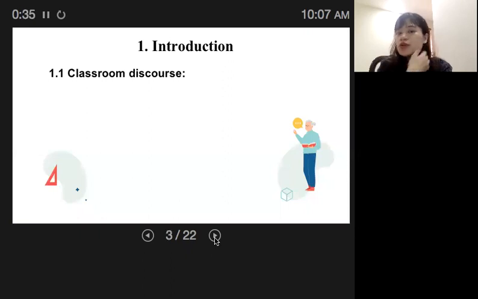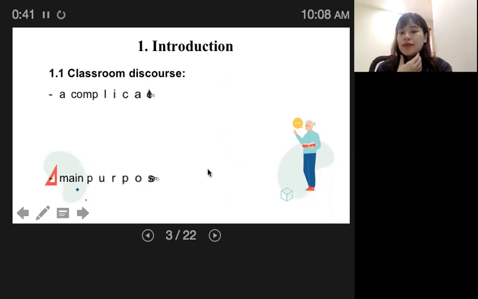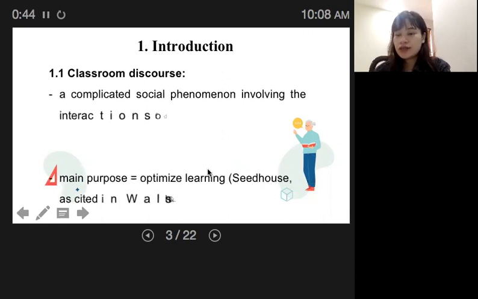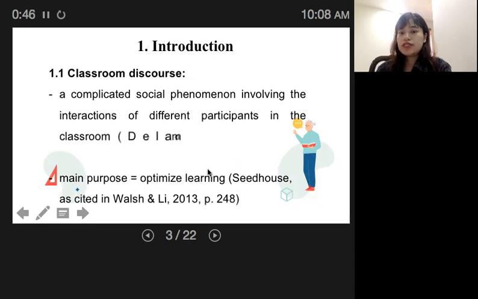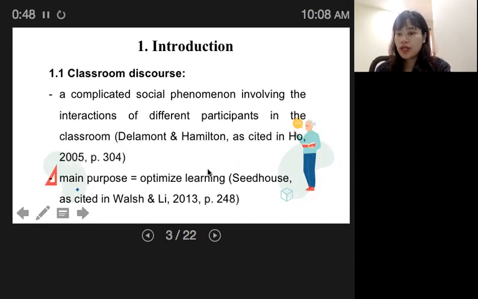So classroom discourse has always been a widely discussed topic among educators and linguists. Delamont and Hamilton, as cited in Ho 2005, see classroom discourse as a complicated social phenomenon involving the interactions of different participants in the classroom, while House, as cited in Washington Lee 2013, emphasizes the goal-oriented nature of classroom conversation, as its main purpose is to optimize learning.